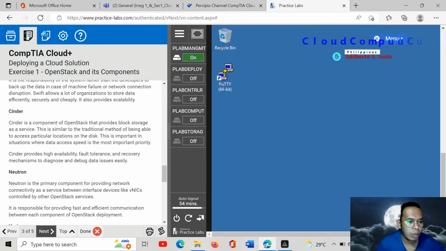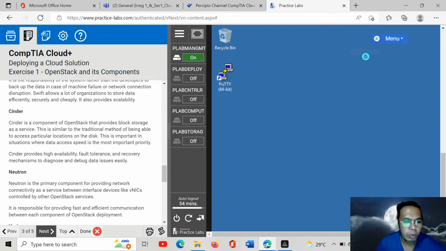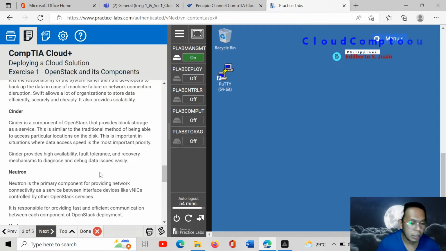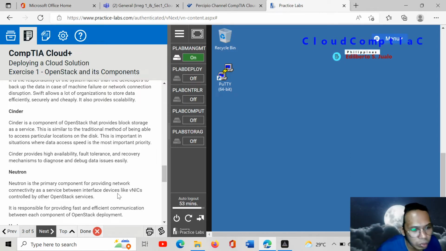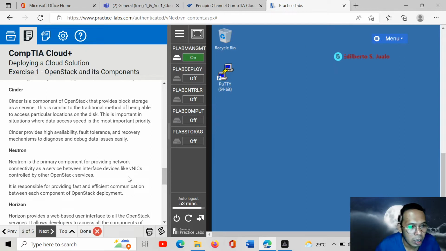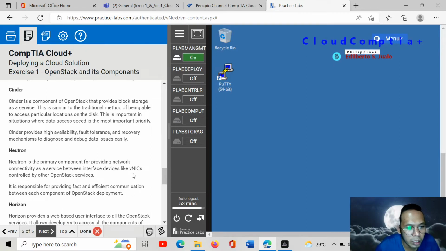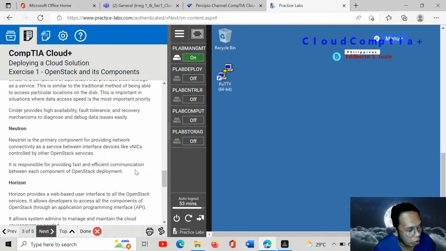Neutron. Neutron is the primary component for providing network connectivity as a service between interface devices like VNICs controlled by other OpenStack services. It is responsible for providing fast and efficient communication between each component of OpenStack deployment.